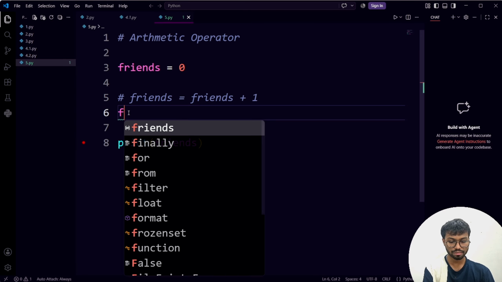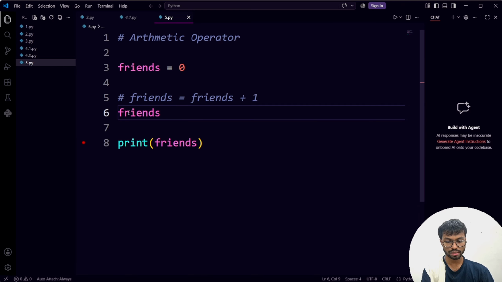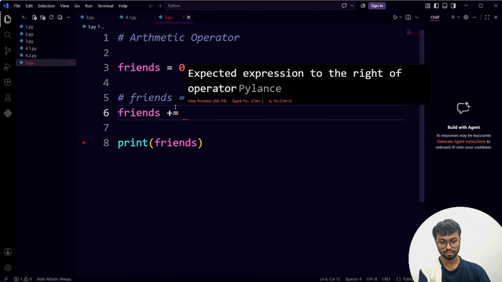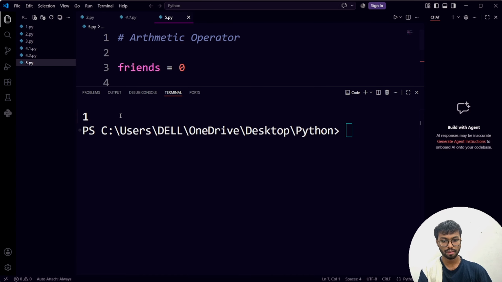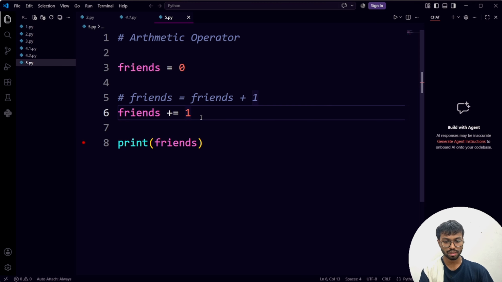And to write this in short form, we use the augmented assignment operator. So if I make this a comment, friends plus equal to 1, this is the augmented assignment. With the help of the augmented assignment operator, we can skip writing friends plus 1 again. We can just write 1, and it will work the same way. Look, the value hasn't changed. One has been added to friends, just like that. So this is a simpler way of writing this.